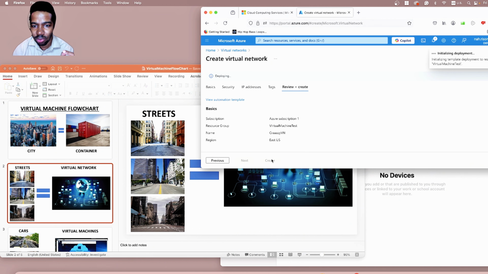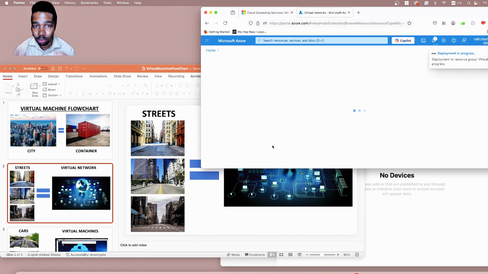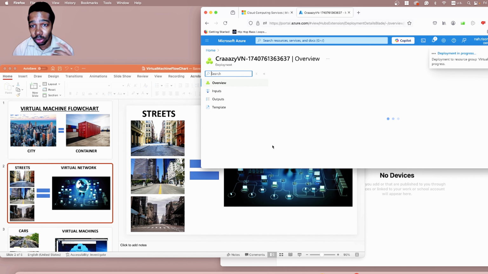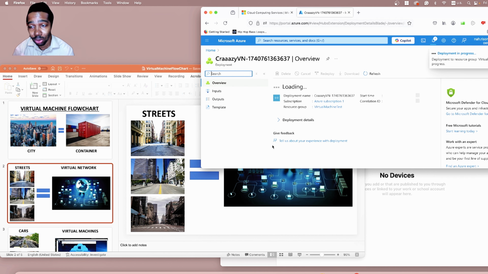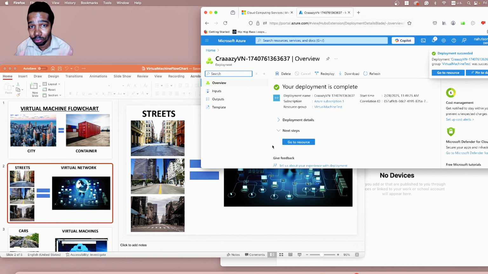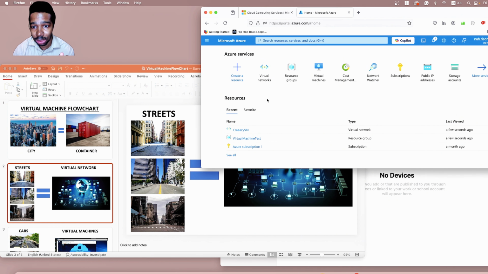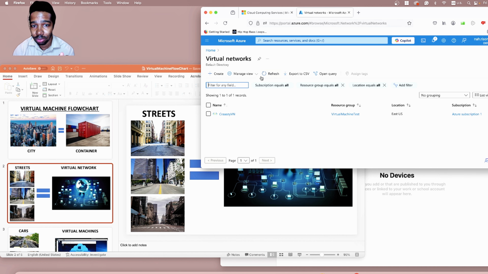Created. Very, very simple. If you know more in depth, I will be studying for CompTIA more later on, but right now I keep everything very, very simple. Was it created just now? Yes. See, we have virtual network, Crazy network.